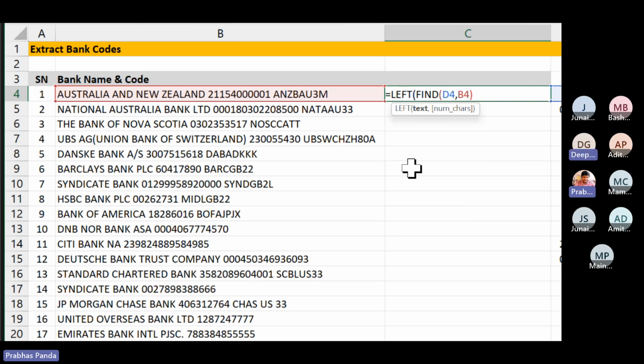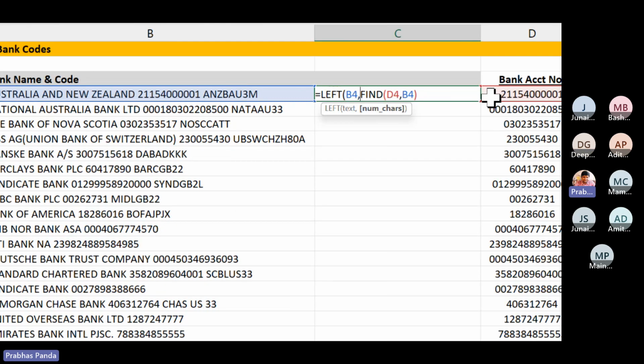Now, the LEFT and RIGHT formulas help us extract certain characters from the left and right respectively. What it demands is the text. Where is the data? Data is there on my left, comma. Then it asks for the number of characters. How many characters from the left are you expecting? FIND is already giving me 27. But the 27th character is the first character of the bank account number. I don't want that. I want exactly one character less than that.